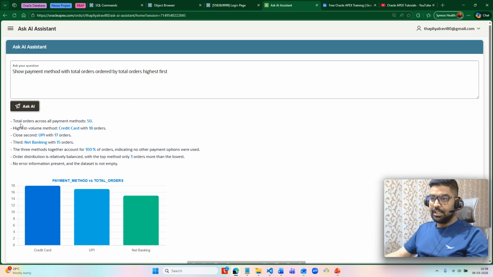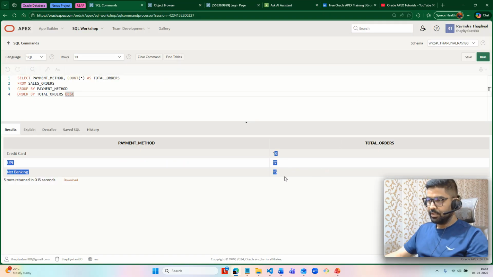You can see it gives you the response properly in the same format. Total orders across all the platforms are 50. You can check everything over here.